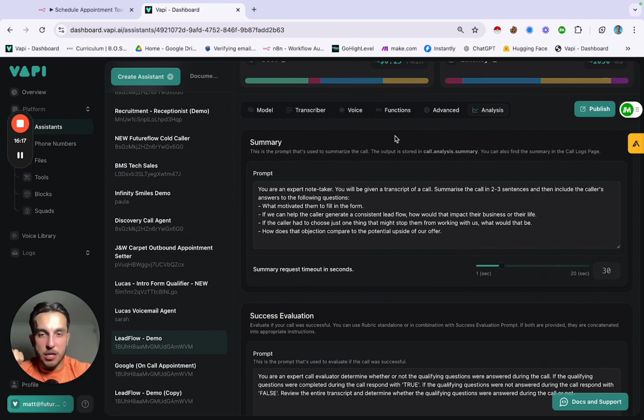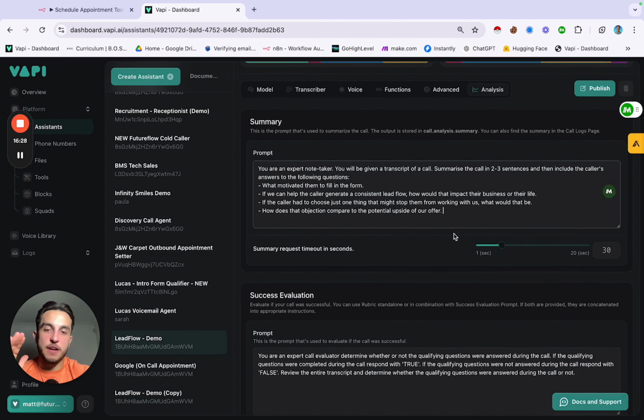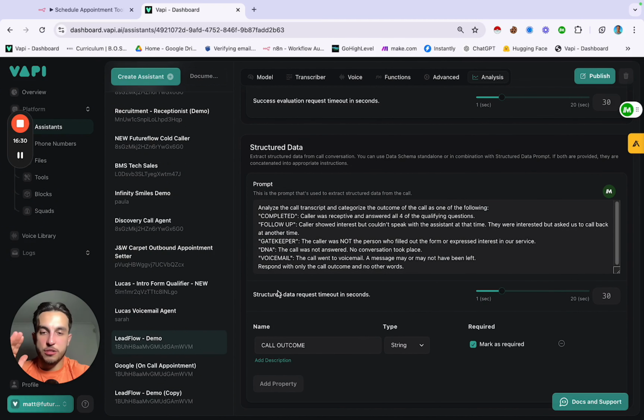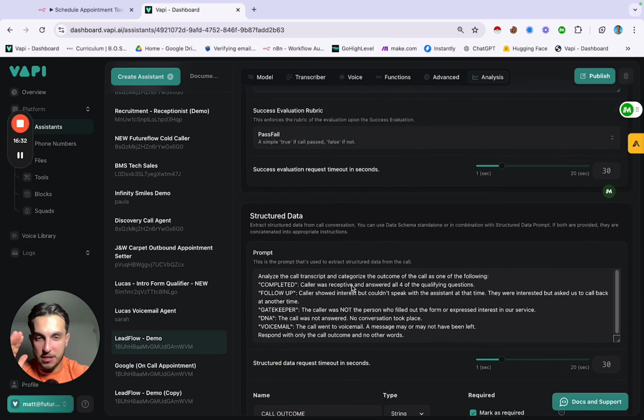So summary, we want to have a summary of the call and we want to see the answers for the qualifying questions. Now, some people might put the answers for the qualifying questions as structured data properties, but we're not going to do that.